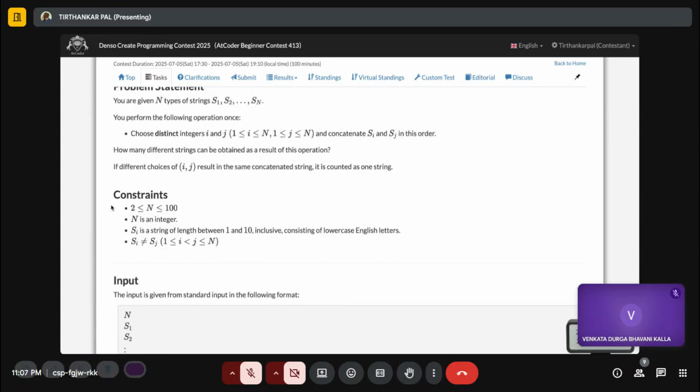And there are the constraints that n must be greater than or equal to 2 and less than or equal to 100, and n is an integer. Si is a string of length between 1 and 10 inclusive, consisting of lowercase English letters. And si is not equal to sj for i not equal to j, so basically it tells that there are no duplicate strings in that array.